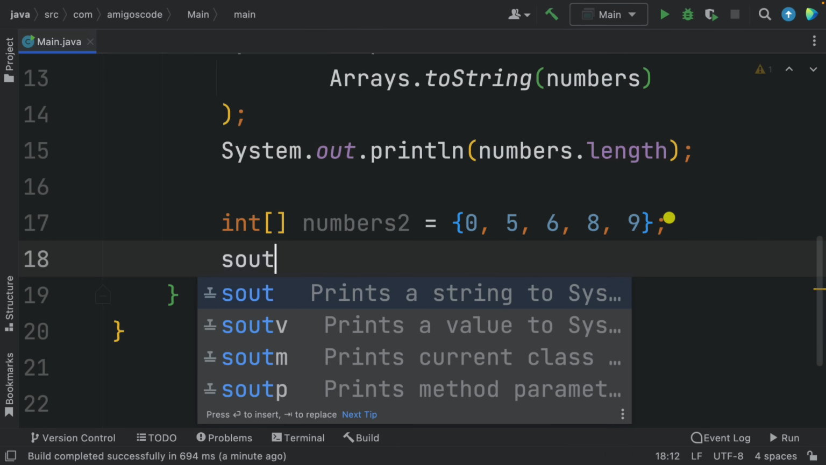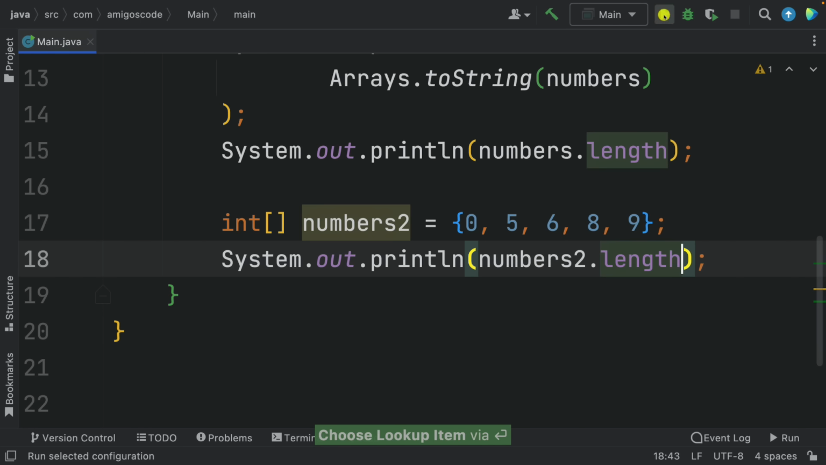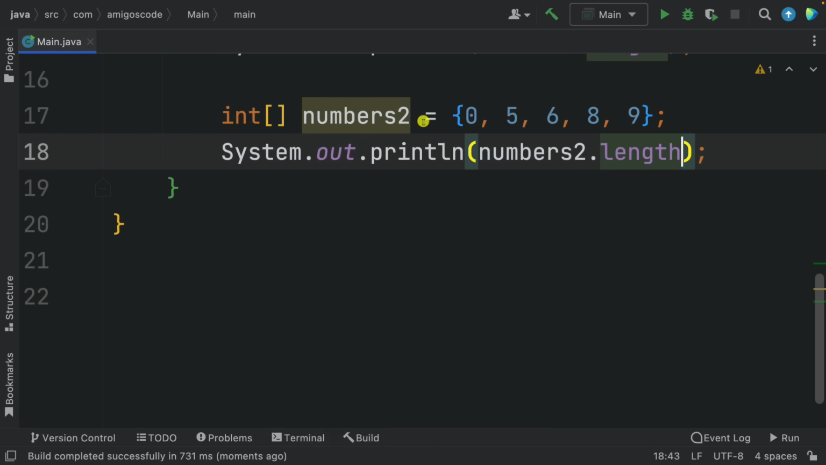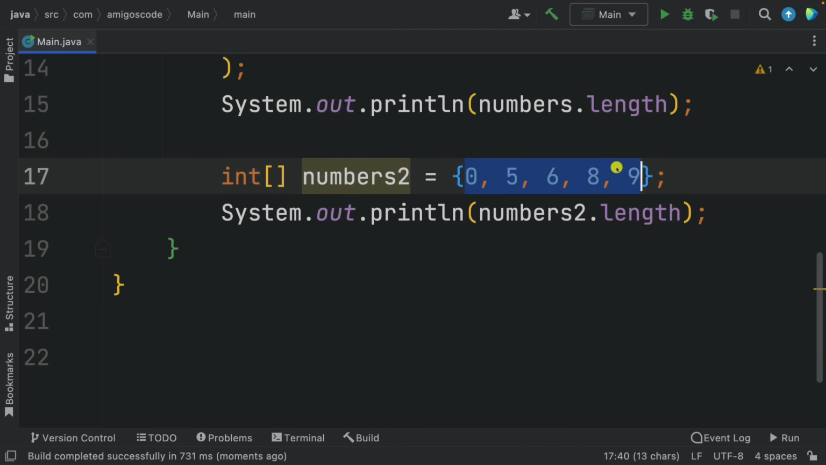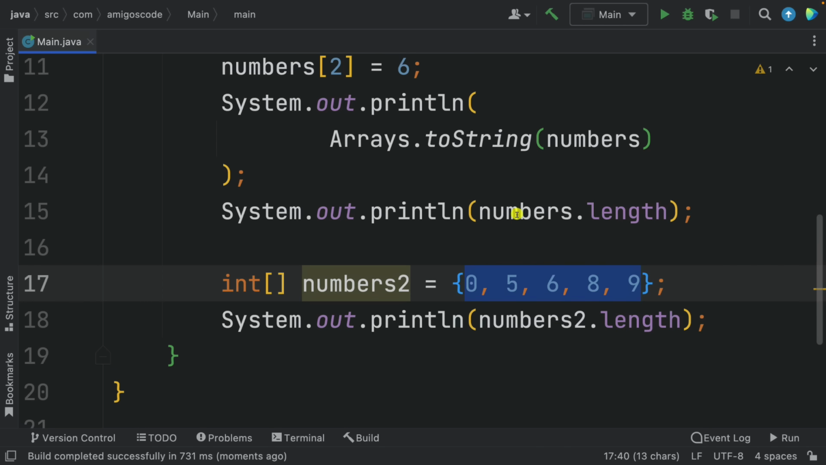So if I say SOUT numbers2 dot and then length, run this, you can see that we have 5. So this is the length of our array. So this syntax is a shorthand version of this, because here we have to specify the index. Index 0, we pass 1. Index 1, we pass 33. But here we can just do it inline.